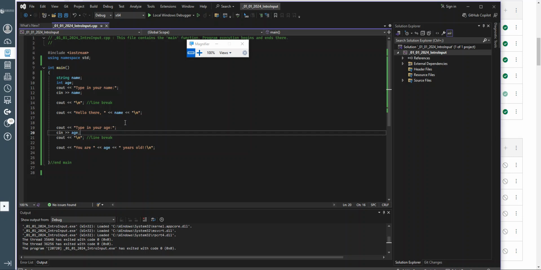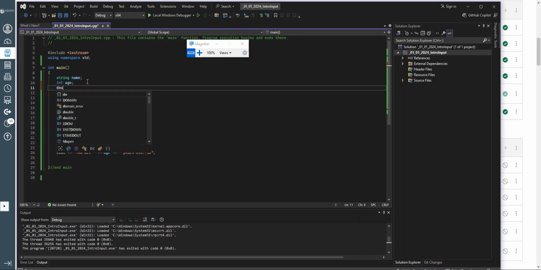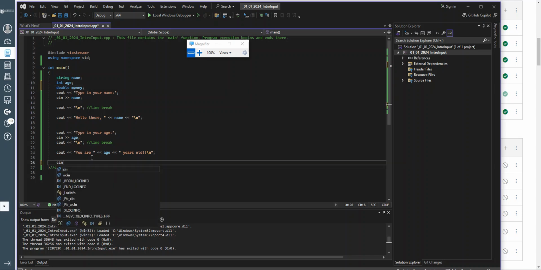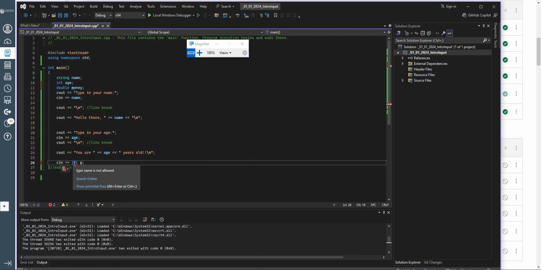And of course, I could still do some math. I can ask them to type in a double, for example, and I simply have to have a double up here. Money, for example. Now, here's a question. Could I say cin and then just say int p? Would that be allowed? Well, that should tell you real quick that no, it's not. We need to define it before we try to use it in this little input section here. Well, actually, yeah.